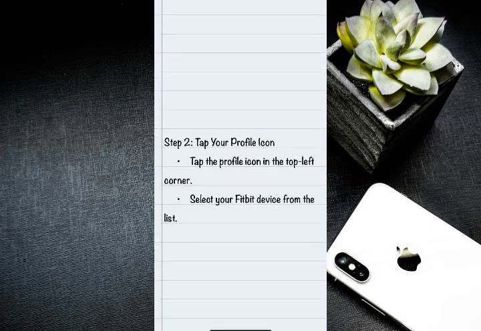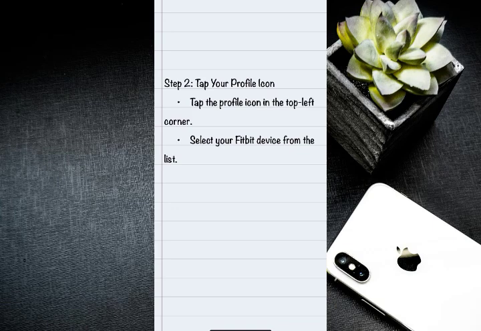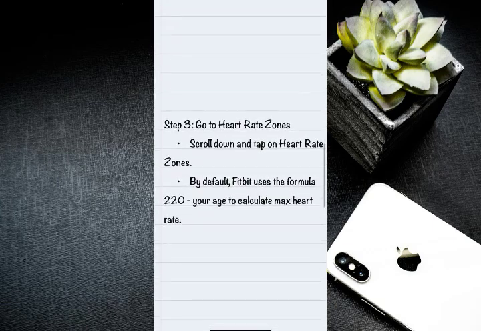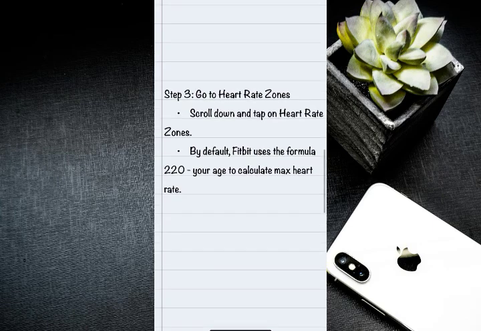Then on step 2, you have to tap your profile icon. To do this, tap the profile icon in the top left corner, then select your Fitbit device from the list. Then on step 3, you have to go to heart rate zone. To do this, scroll down and tap on heart rate zone. By default, Fitbit uses the formula 220 minus your age to calculate max heart rate.